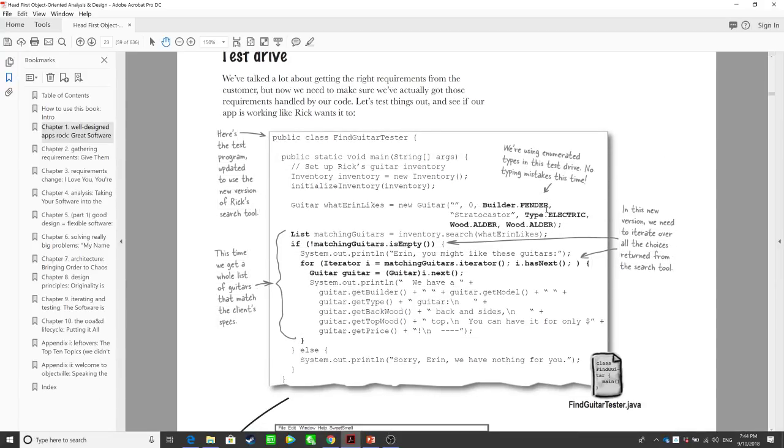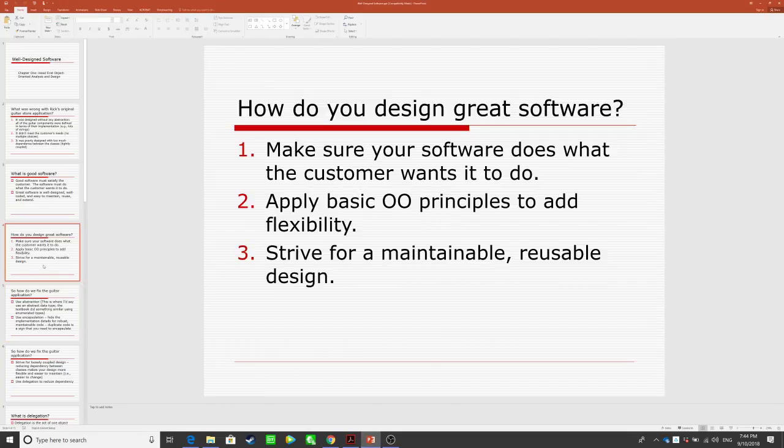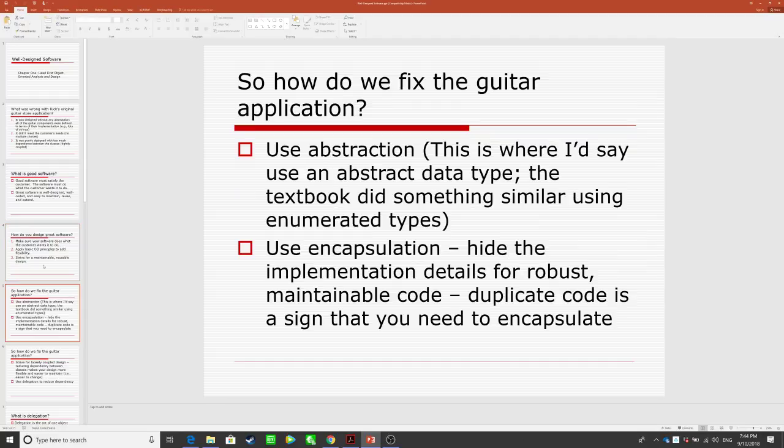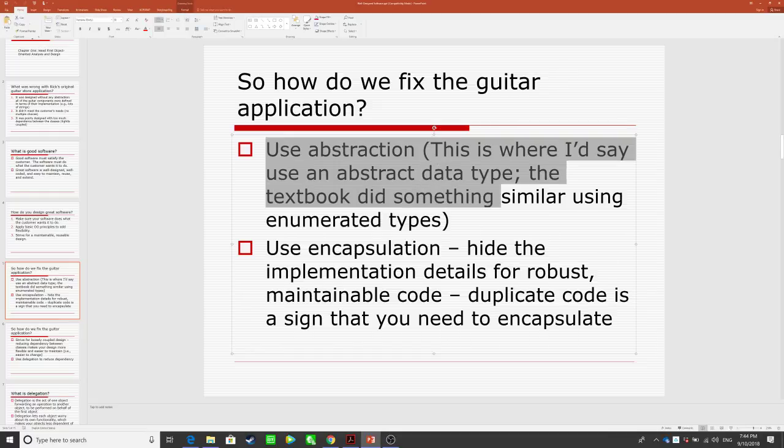Alright, let's look back here to see if I missed anything. Basically we finished this first step. How do we fix the guitar application? First, use abstraction like the enum, and then we fix another thing to meet the customer's needs, that is returning a list of the guitars. So we finish the first step of rewriting the software to make it good.